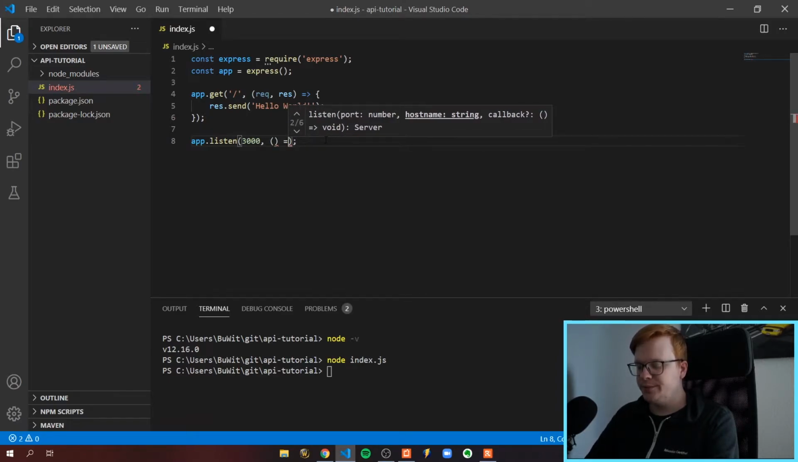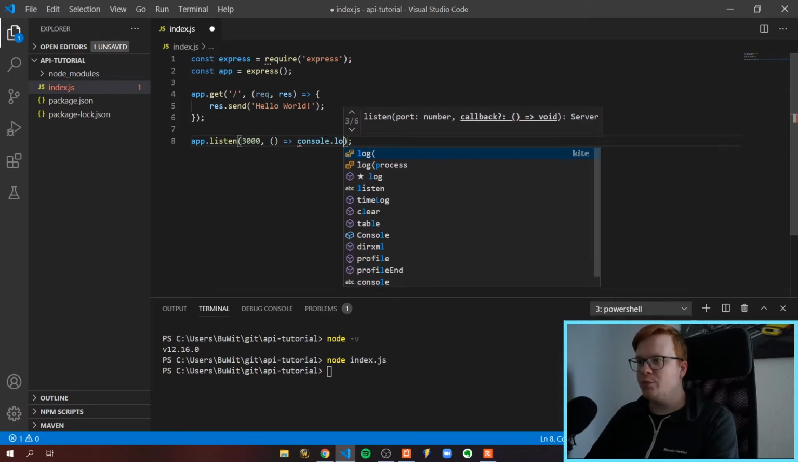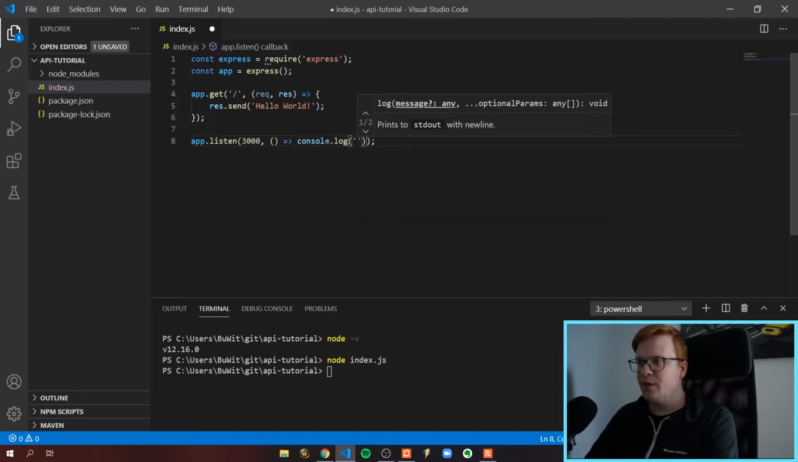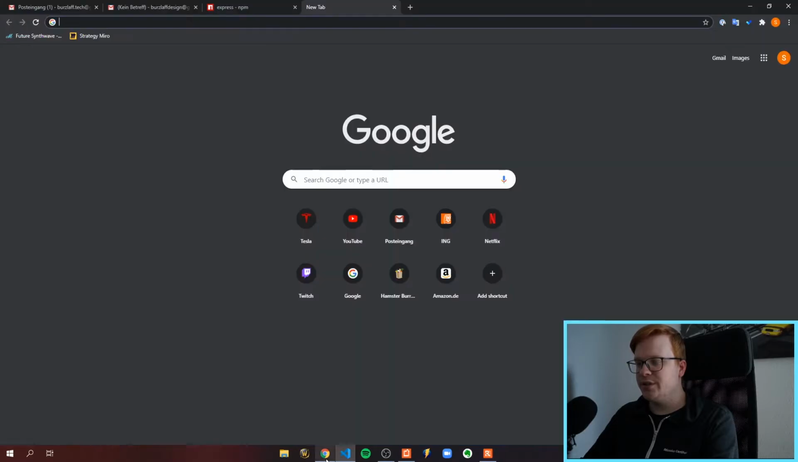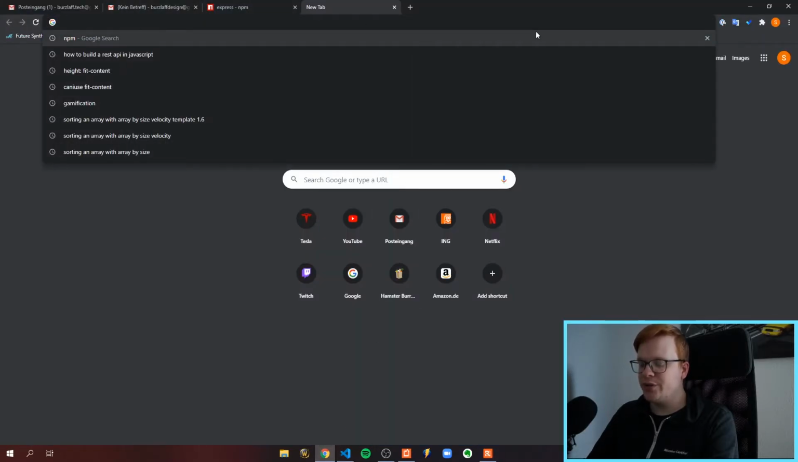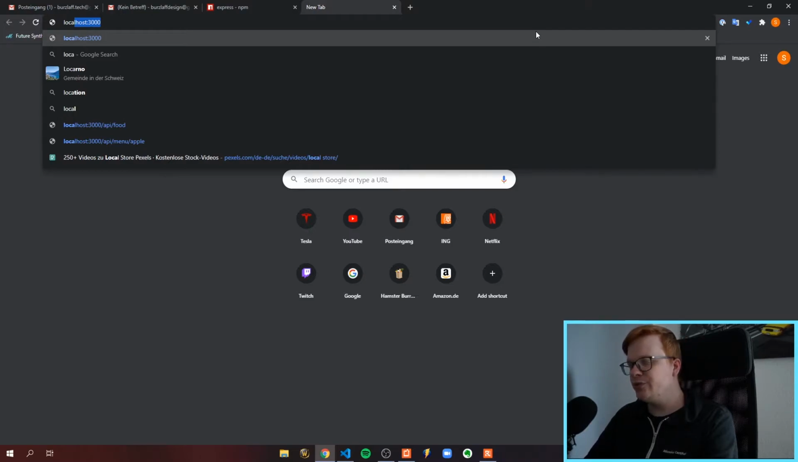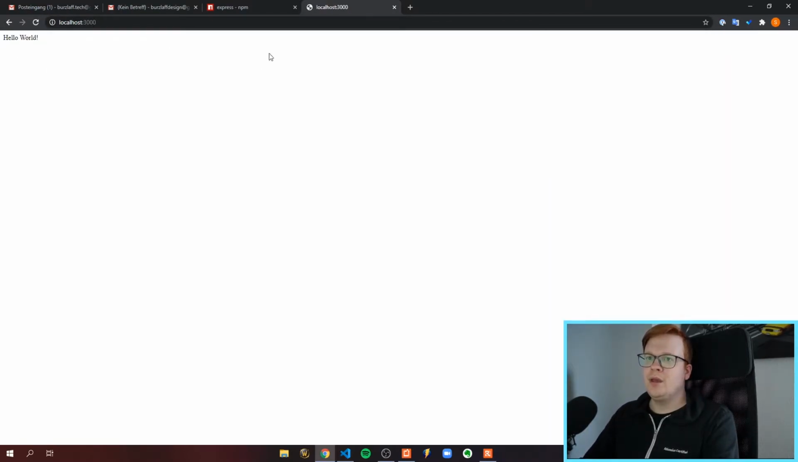where we will output a console log that we are listening on a port, so that we actually know that our service is running. So we get Listening on port 3000 here. We go to our browser and call localhost:3000. And we get our Hello World example.